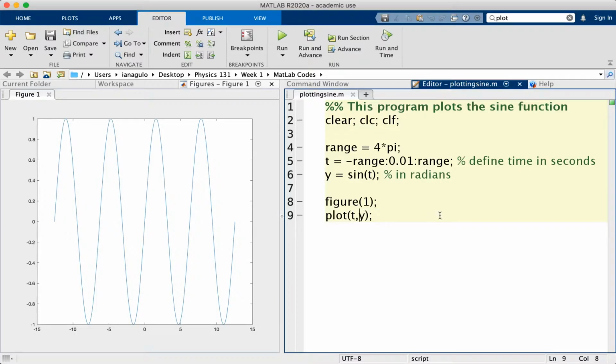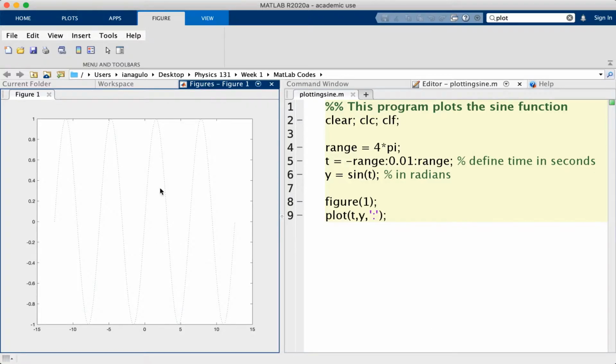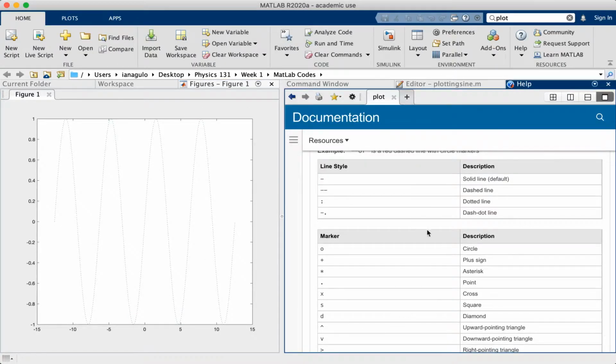So we can do that here. If we want, for example, to use a dotted line, what we do is add a comma here, add two single quotation marks, open and close, and then add the symbol for the dotted line, which is a colon. If we run this, we can see that the graph actually plotted a dotted line. Let's go back to the help.